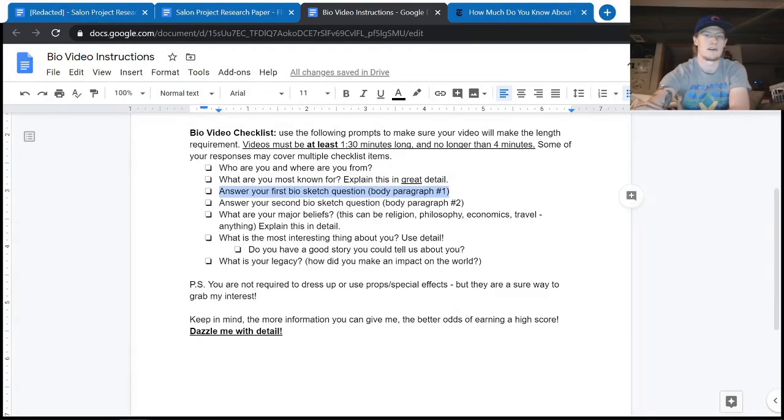Answer your first bio sketch question, which is your first body paragraph. Answer the second bio sketch question, second body paragraph. Just kind of summarize it. What's the question? What's your answer? What's your evidence?